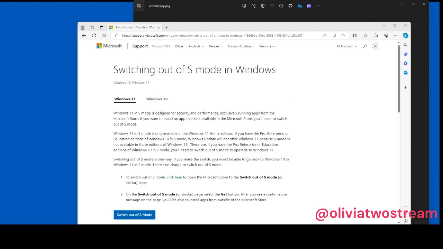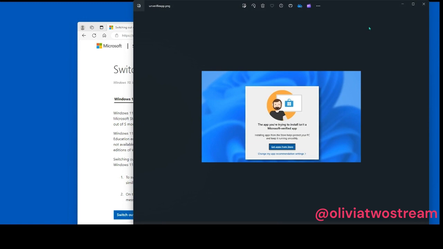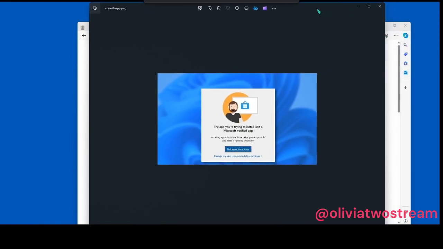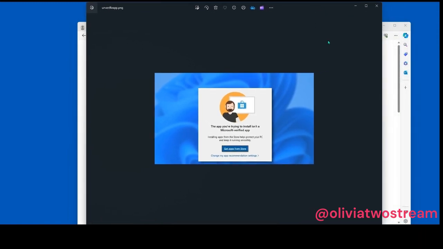If you cannot download an app onto your Windows 10 or 11 computer, then you probably have S Mode enabled. And you may receive the message, "The app you are trying to install isn't a Microsoft verified app," and it instructs you to change app recommendation settings. Once you go to recommendation settings, on some Windows 11 computers, it doesn't allow you to disable S Mode.